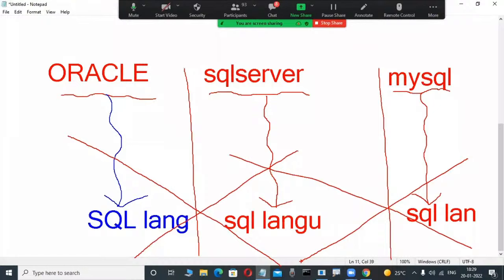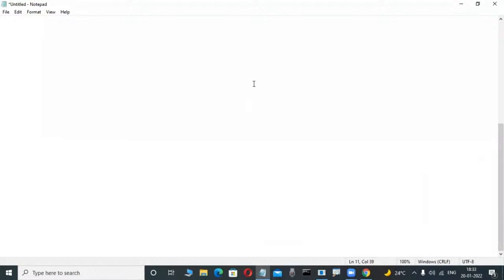These SQL languages are different, not the same. How can you be given a guarantee that they are different? There is a simple technique. What is that? Concentrate here. Now check it out. Observe here. Many fellows are saying they are different only.